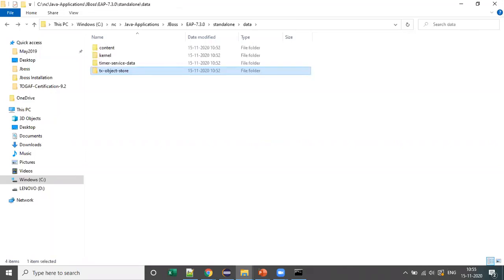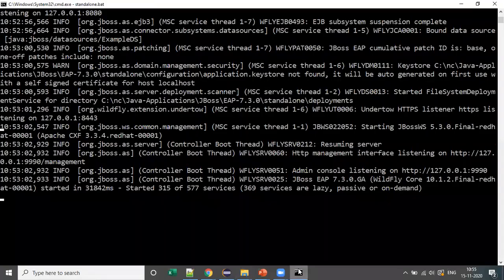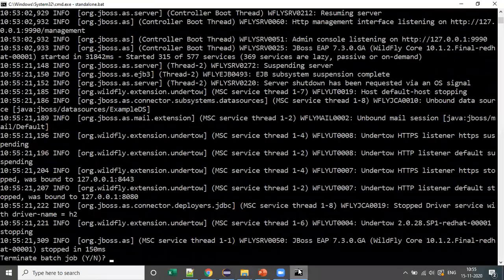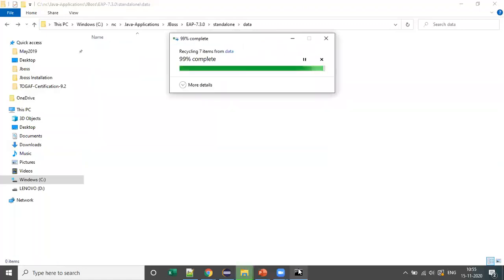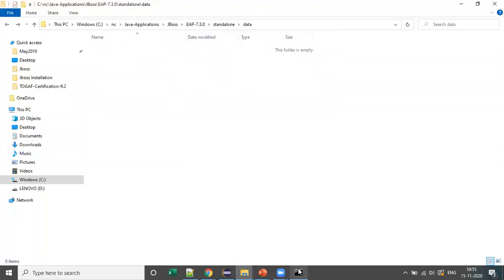For that I will have to run some commands, which I will share with you. But before I do that, I'm going to stop my server here by pressing Control C. I'll say yes here, Y, and I'm going to delete all the folders for the time being so that when we change the location, we will know that the logs are generated in a different location.